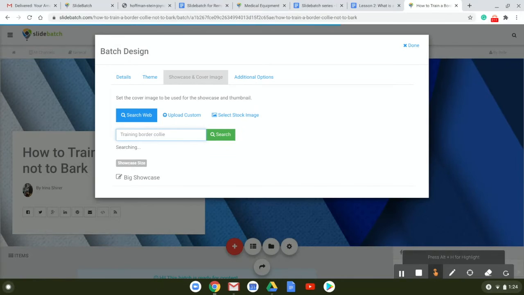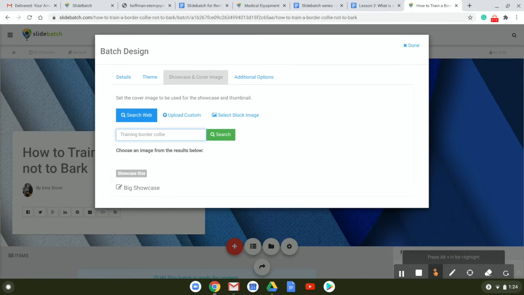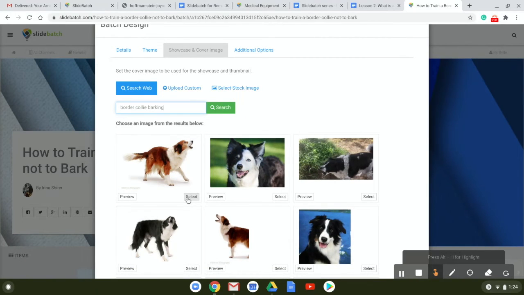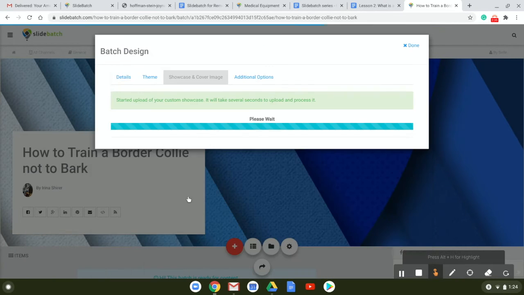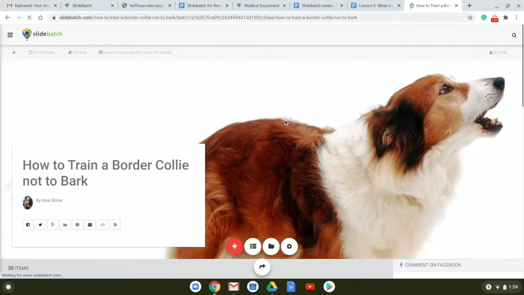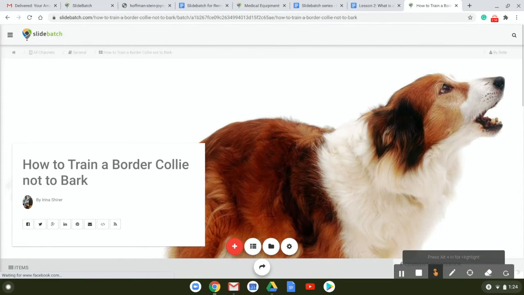Let's search the web and see what kind of showcase or cover image we could find. That didn't work. How about Border Collie barking? Because we're going to train them how not to bark. Okay, I think this is a pretty decent one right here. Let's go ahead and select it. Give it just a few seconds to process, very similar to what we did in the homepage setup. There we go. It just took a second. How to train a Border Collie not to bark.